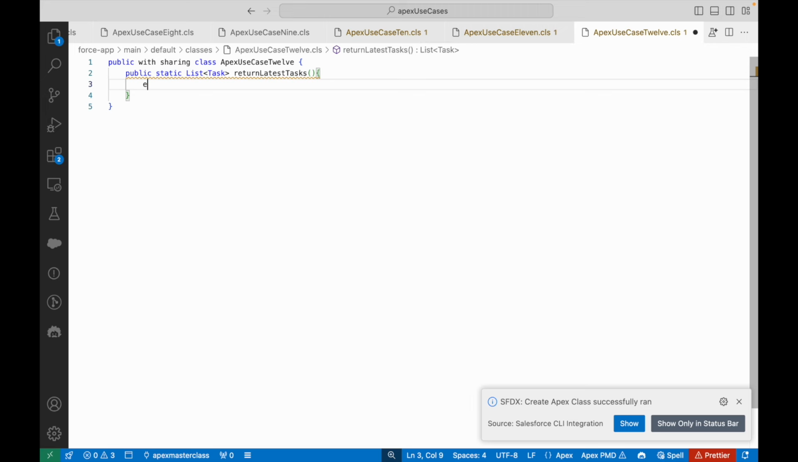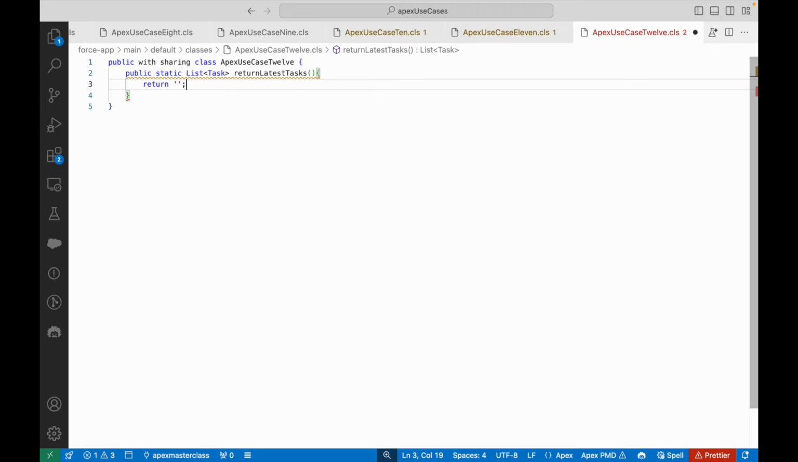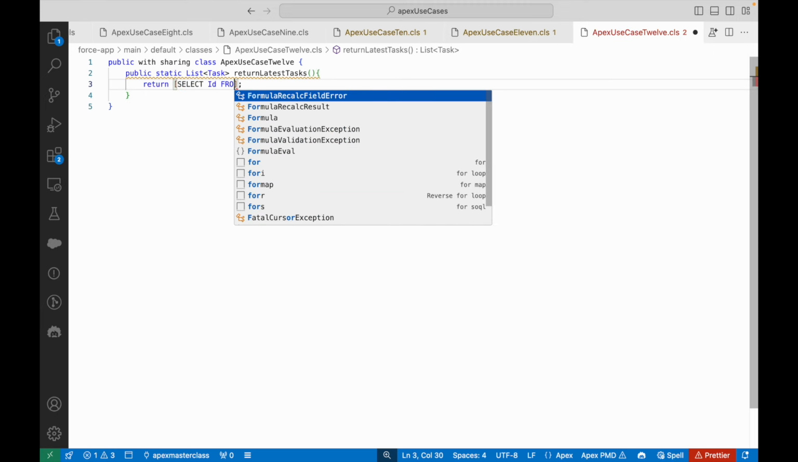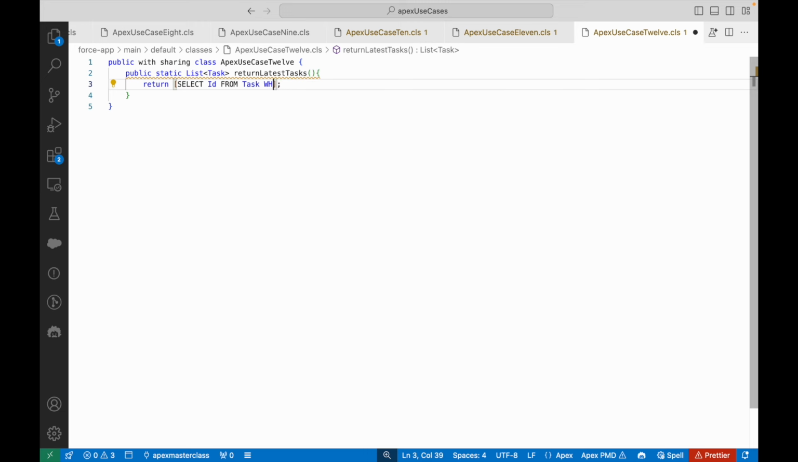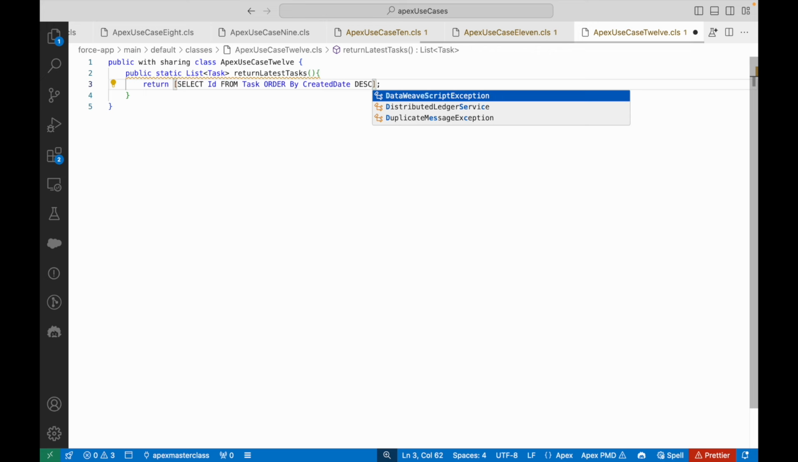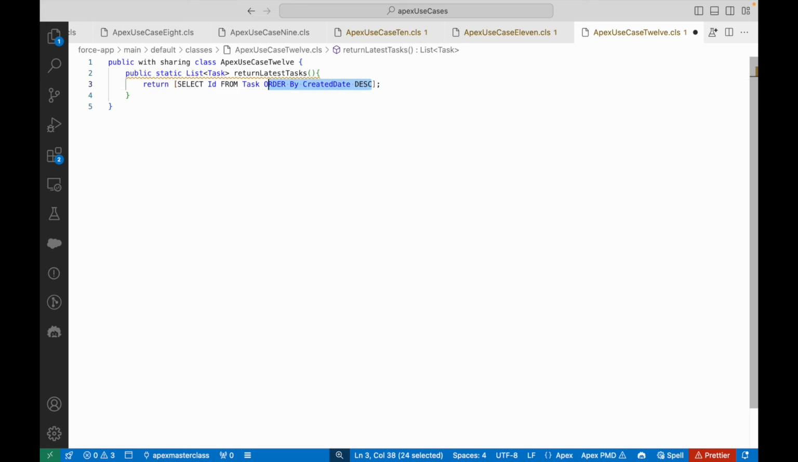All right, and what can I do? I can simply say return. This is very straightforward. I can simply query out my tasks by saying select ID from task. I don't even need a where clause, or do I? I'll simply say order by created date desc. What does that mean? This means in descending order of the created date, I want to query all the IDs from the task. And how many do I need? I simply need 5. So I'll say limit 5. And that is it. That's your entire use case written in just one line of code.